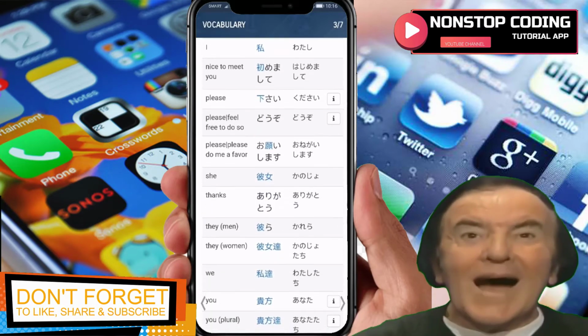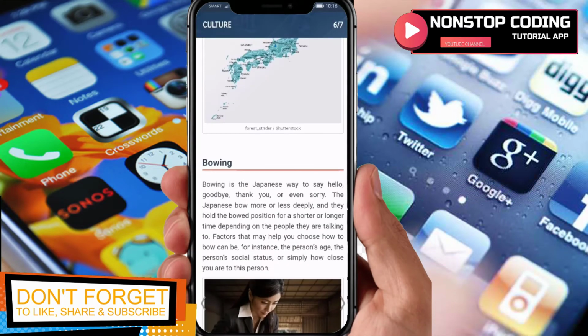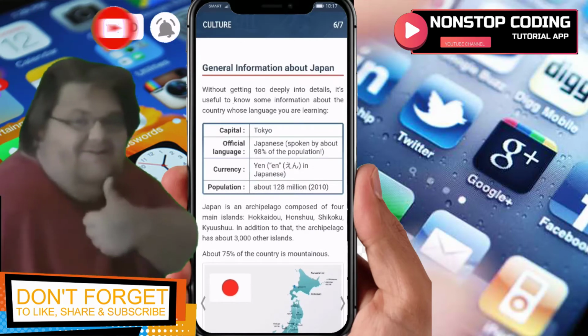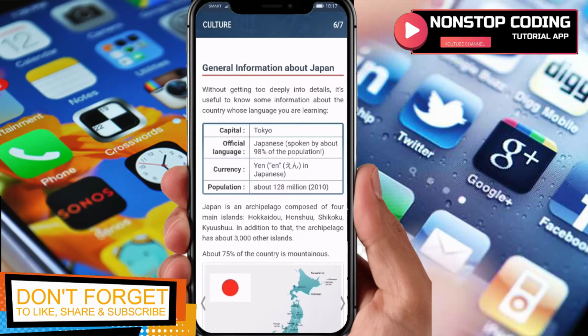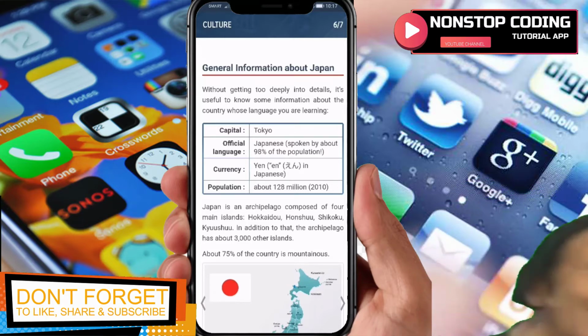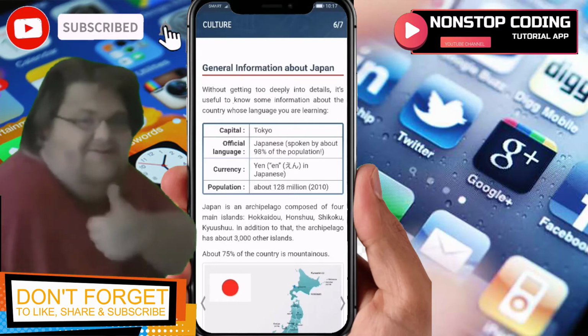Okay, vocabulary there, personal pronouns, and so on. As much as possible, try to read all the information about Japan, because this will help you if you go there. If you're traveling or visiting a relative in Japan, make sure that you follow their Japanese culture and tradition, and it will make your life easier, and also avoid embarrassing situations.